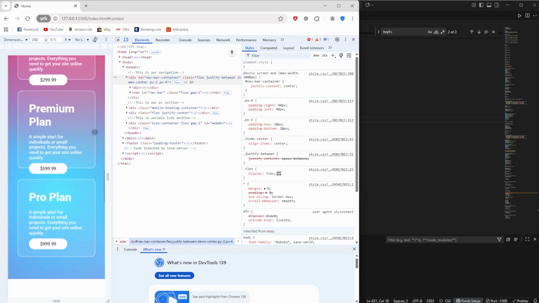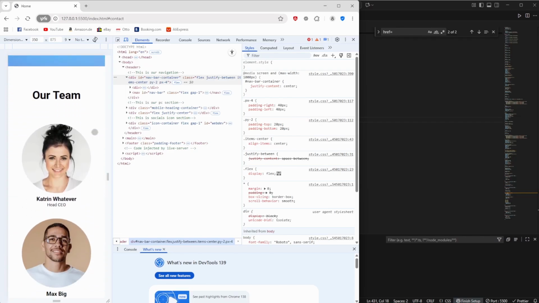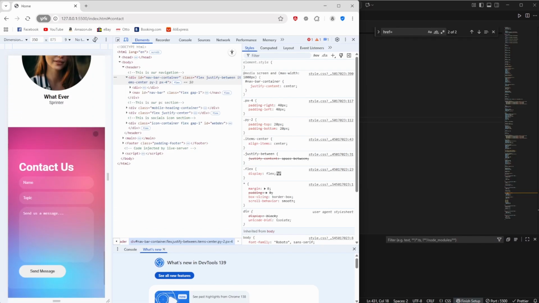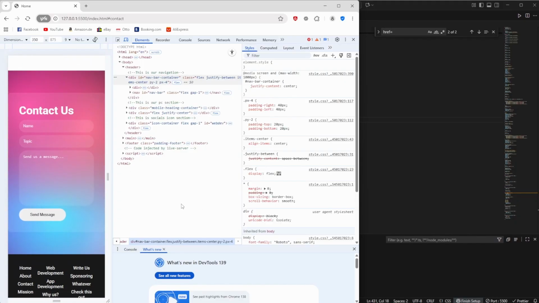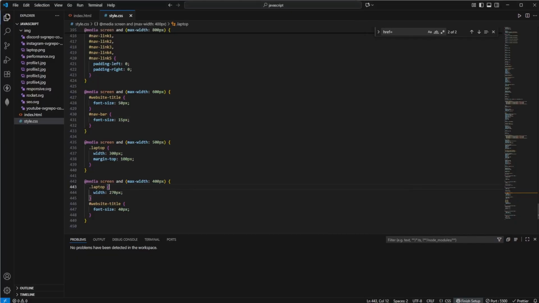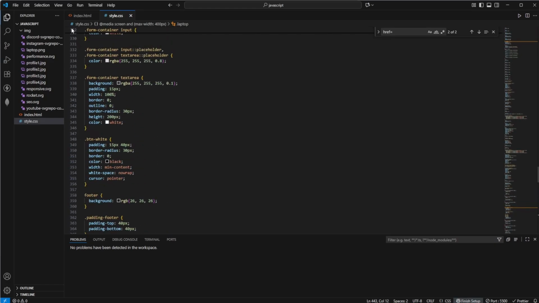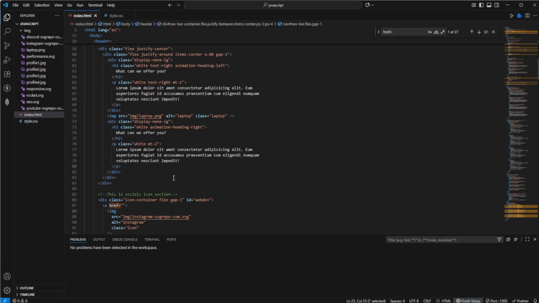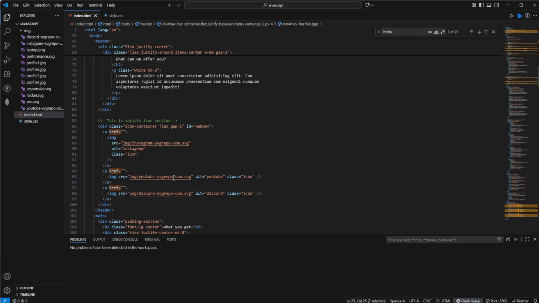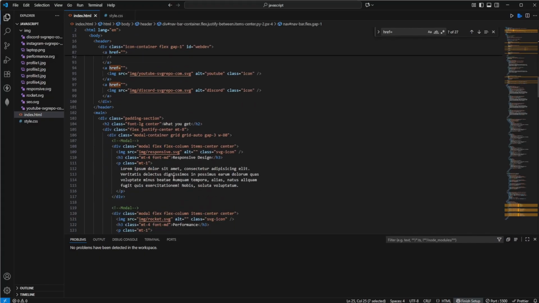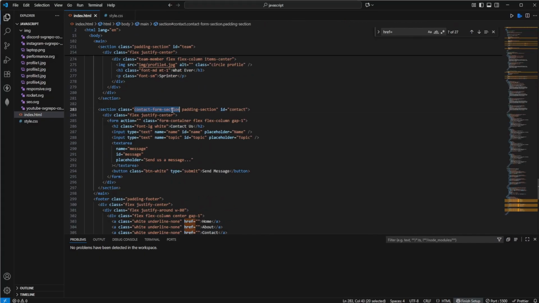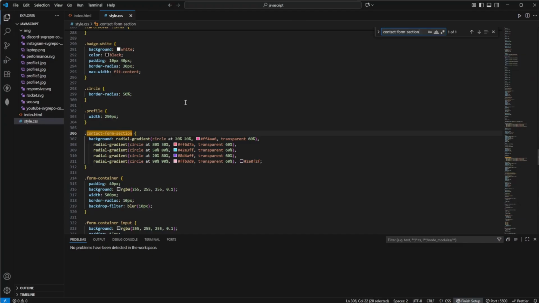We have this section. All of this is obviously already optimized because we used grid from the beginning, and our contact form is probably not perfect yet. So we are going to adjust our contact form by taking a look at our HTML and see how our contact form basically looked. So this is our contact form section. So let's go into CSS and take a look.